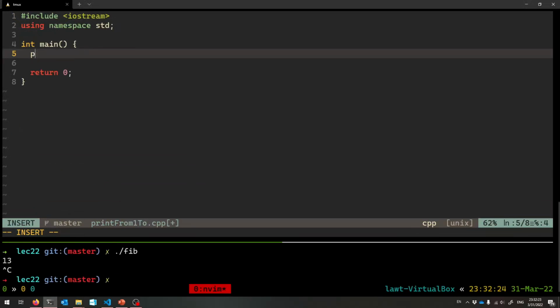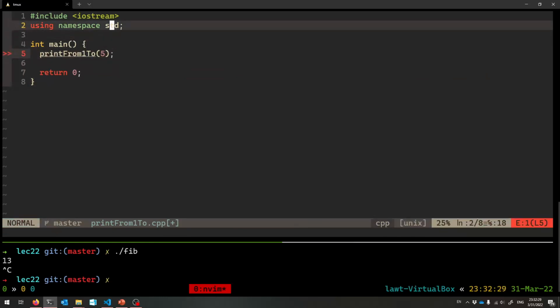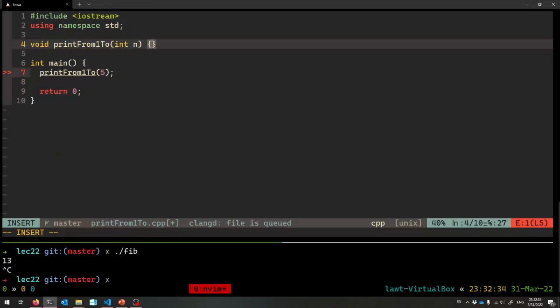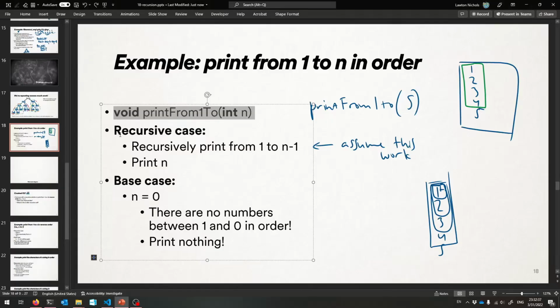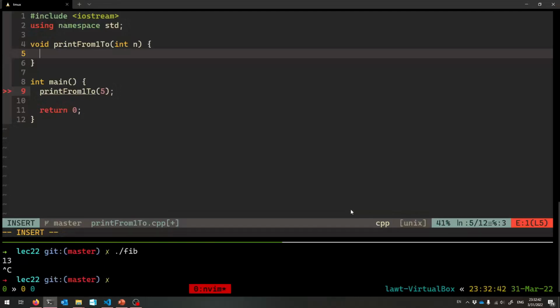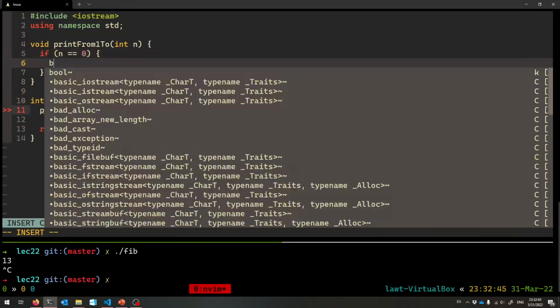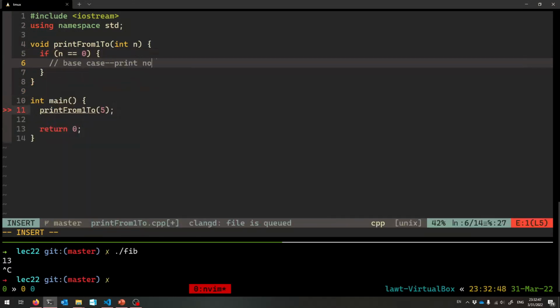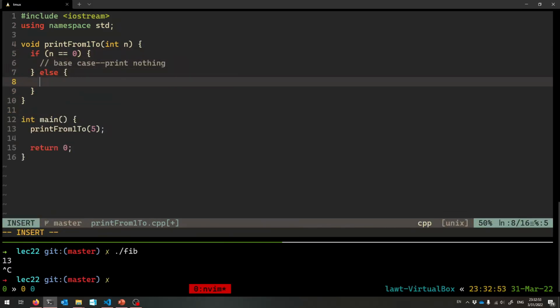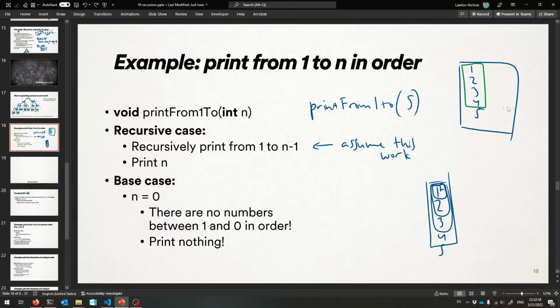So we're going to call, I don't know, print from 1 to, and then give it 5. And remember the signature, it looks like this. It takes a number n, and then we need to figure out if we're in the recursive case or the base case. So if it's the base case, that means n was 0. We print nothing at all, so I guess I don't even need a body. Otherwise, we're in the recursive case. We need to recursively print from 1 to a smaller number. Print from 1 to n minus 1.